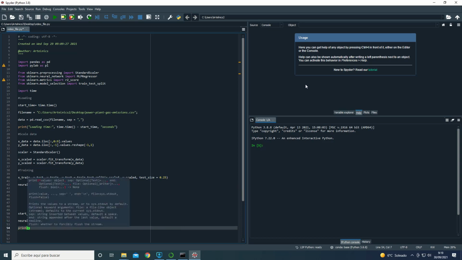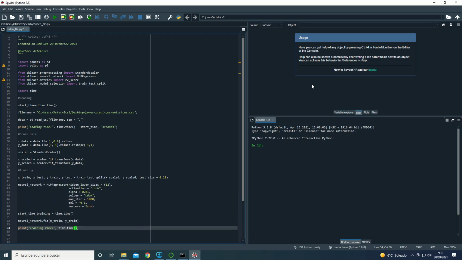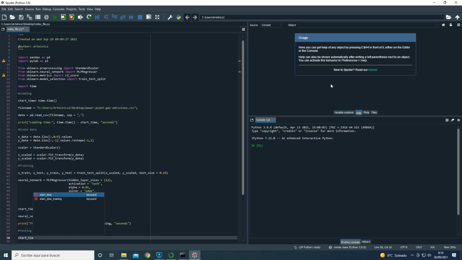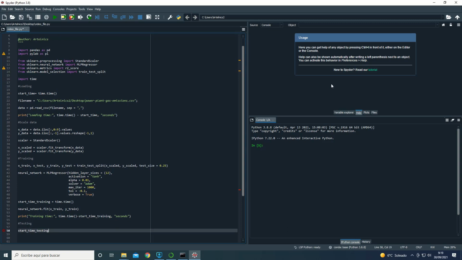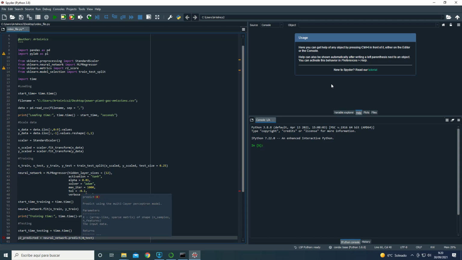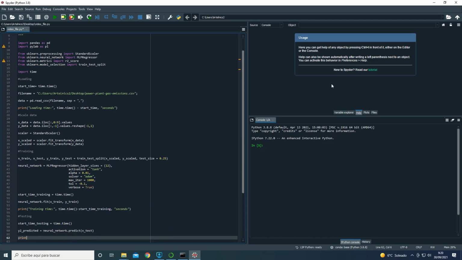Then, we initialize the time and train the model using the method fit with the arrays x_train and y_train. Finally, we calculate the training time. The testing part starts initializing the testing time. Then, we use the method predict to predict the target values and calculate the predicting or testing time.